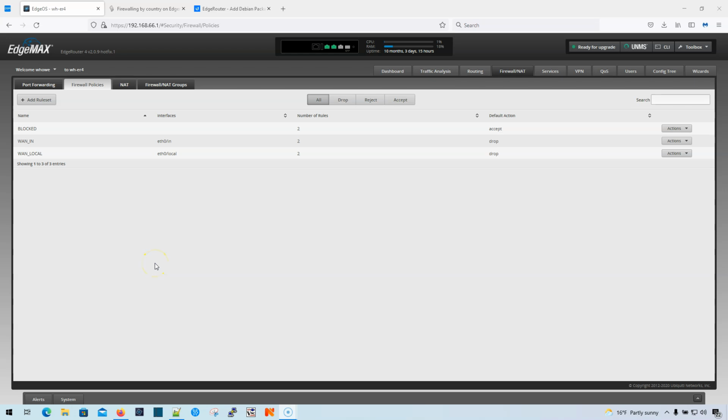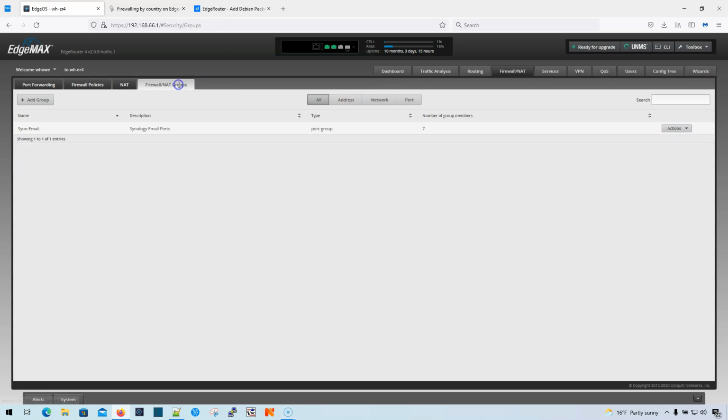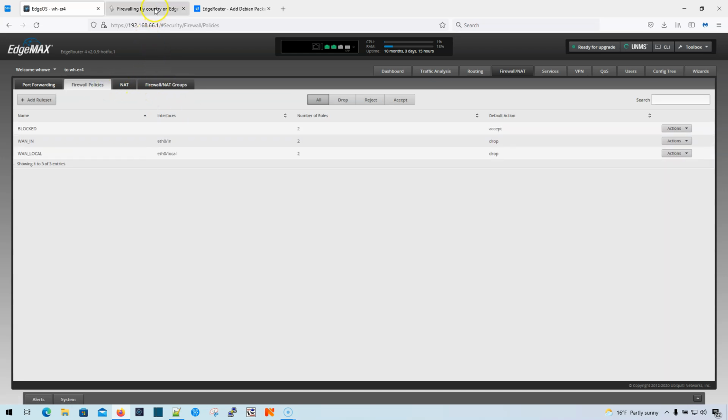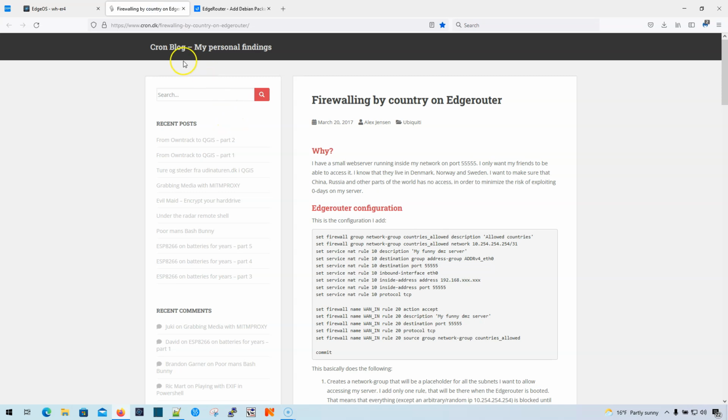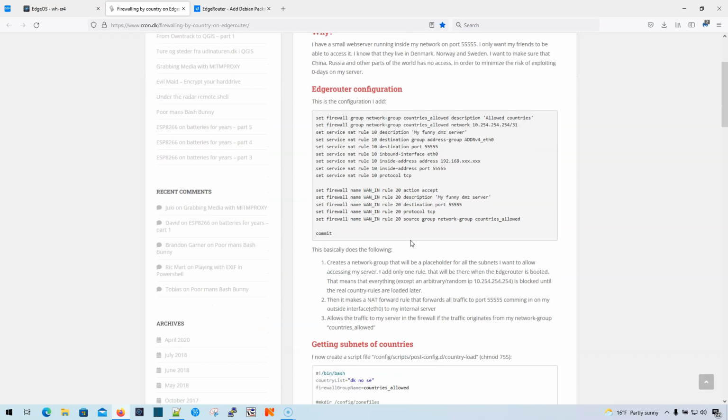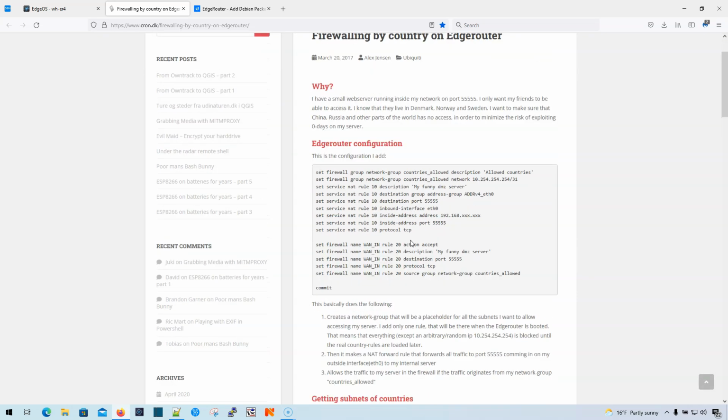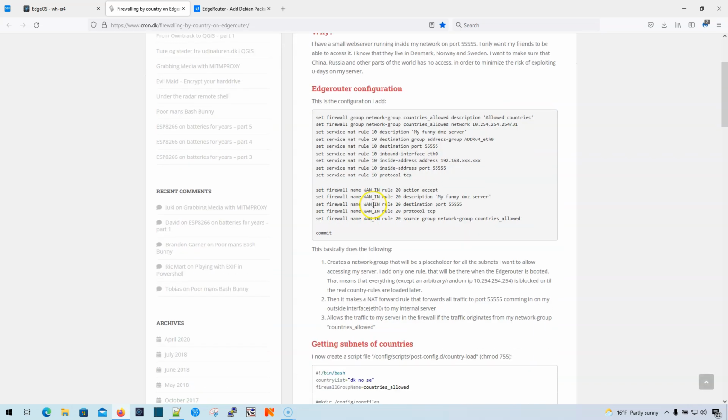All right, so where we're going to be in the router is we're going to work in our firewall policies, and we are going to work in the firewall NAT groups. So I'm going to leave a link to this cron blog, My Personal Findings. Alex Jensen is the one who came up with the information on how to do this. So I want to thank Alex for putting this out there.